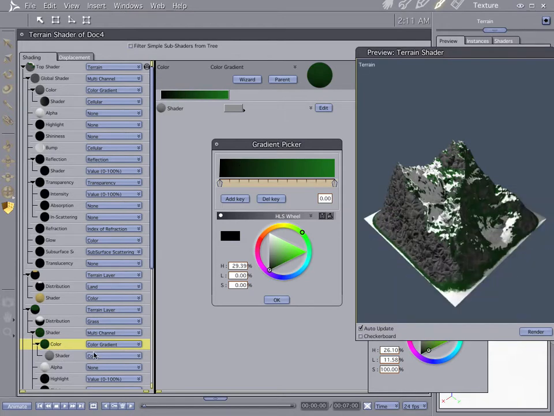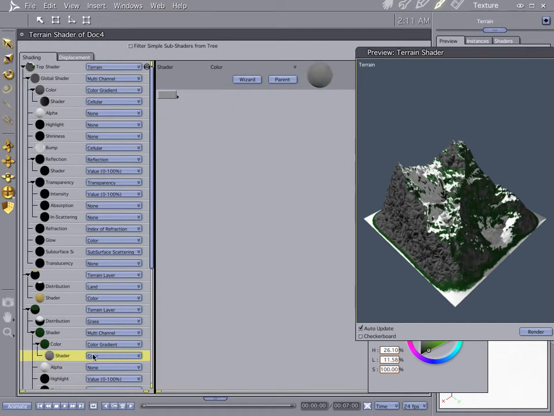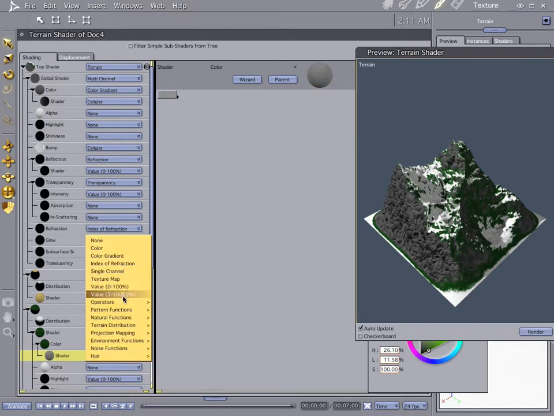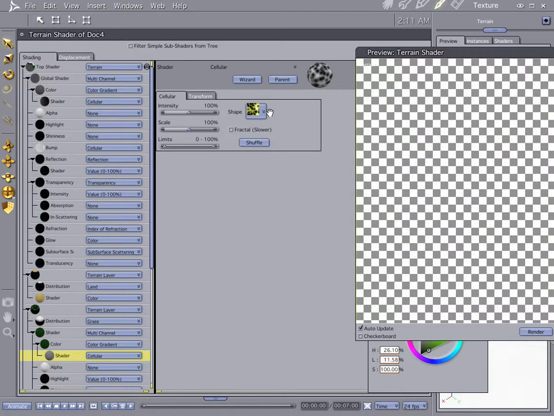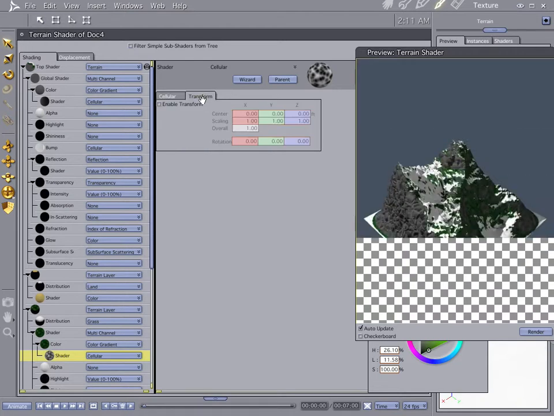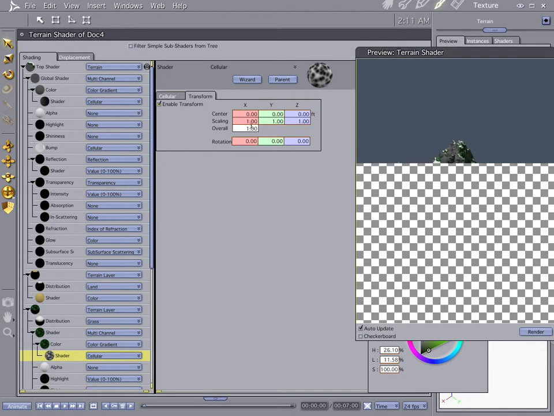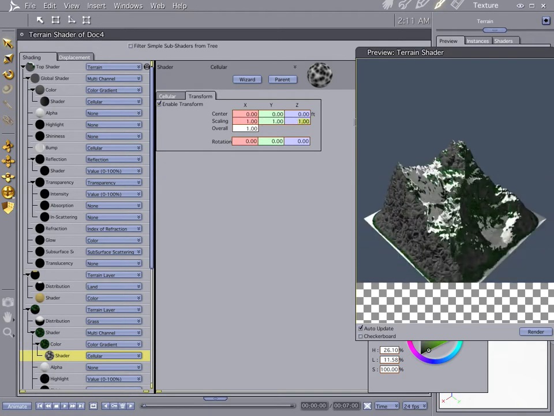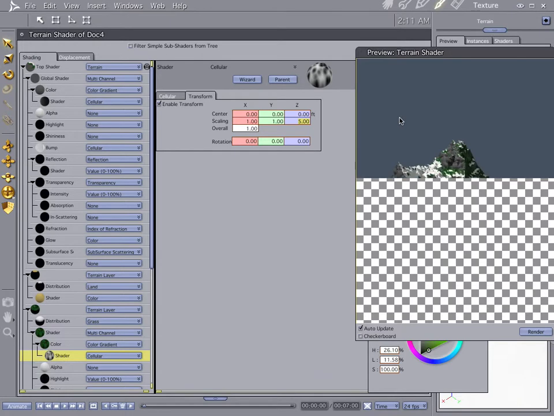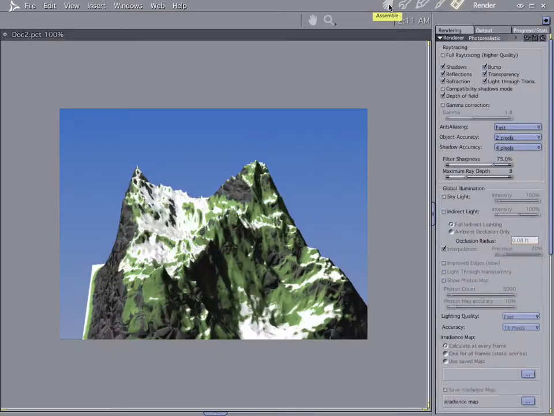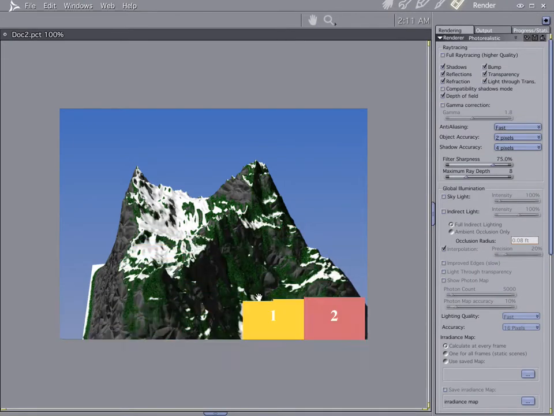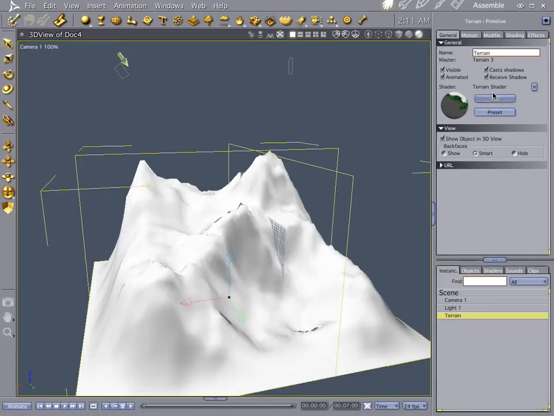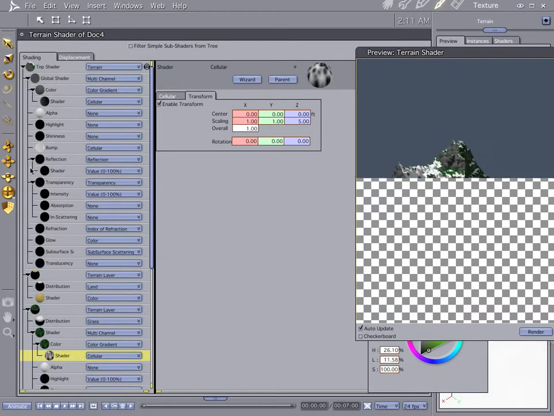The driver for this one is going to be natural, cellular again. Only this time we're going to transform it on the z-axis by 5. See what that looks like. You can kind of see that there's some bumpiness going on in there too. And you can add the bump. You can do the same thing for your land. You can do the same thing for your snow.